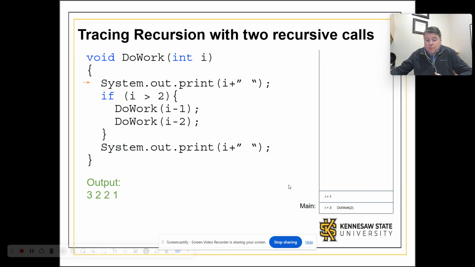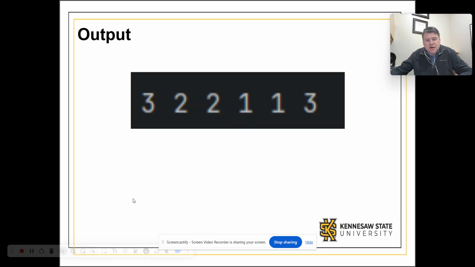With I equal to 1, we print out the 1. If 1 is greater than 2, it's not. So we're going to print out the 1 again, and we're going to end. Back down in the previous version, we just did the two do work calls. So now we're going to print out our I, which is equal to 3, and it pops off the stack, and we are done. So the output here is 3, 2, 2, 1, 1, 3, which is not at all intuitive.